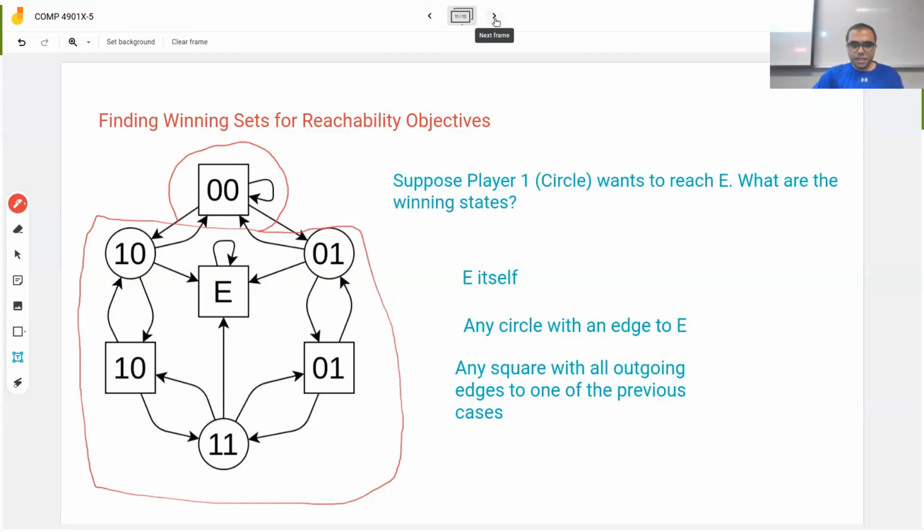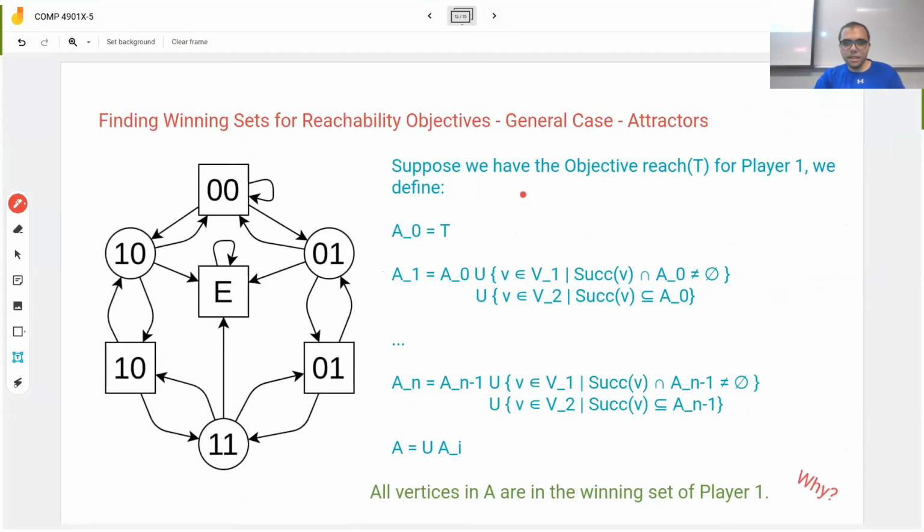Okay. So let's take this simple observation that we had here and let's turn it into an algorithm for general reachability. Okay. So this is my general case. Let's say I'm given a graph and the vertices in this graph are also partitioned so that I know which vertices belong to player 1, which to player 2. And I also have this objective, reach of T for player 1. So player 1 wants to make sure that we reach one of the states in T. I'm not talking about the objective of player 2 at this point, but who cares?